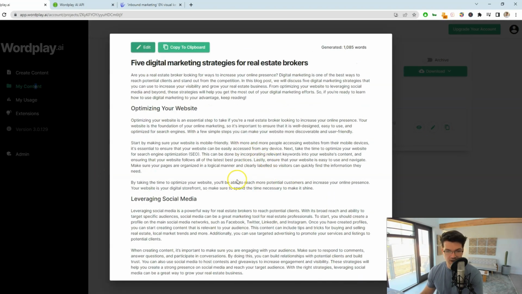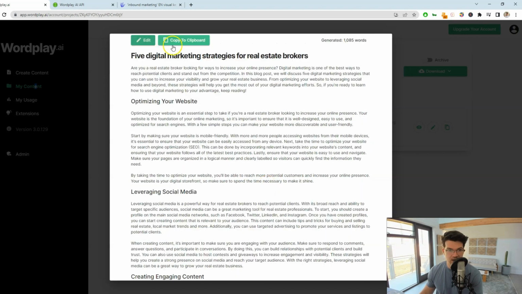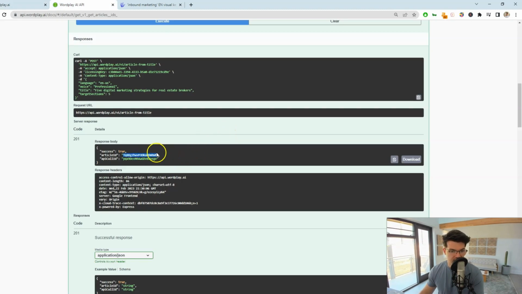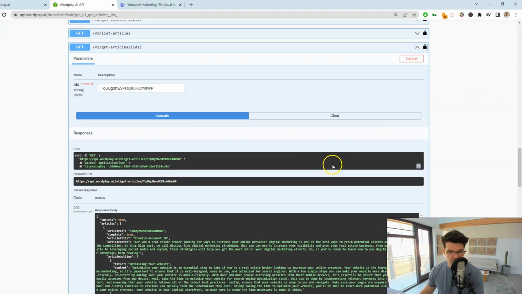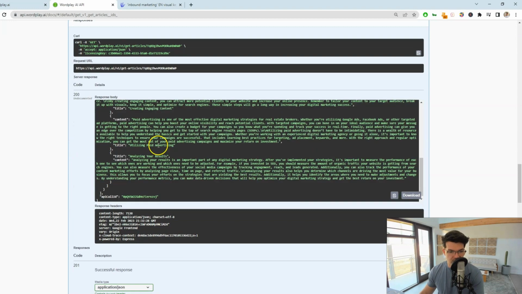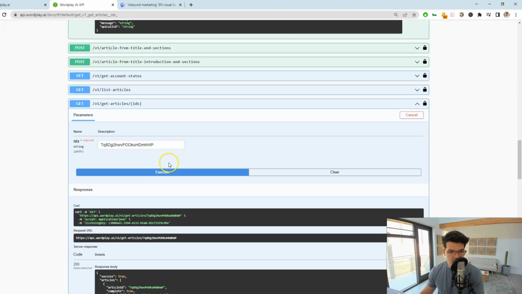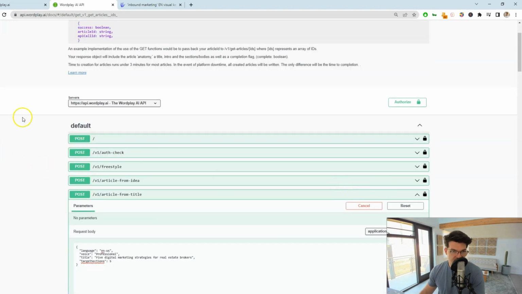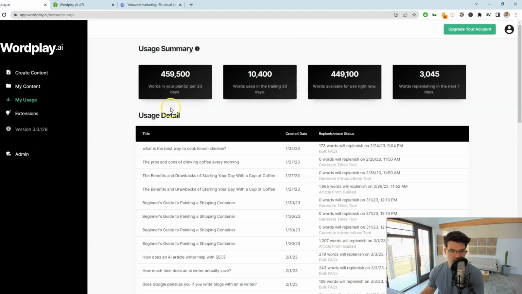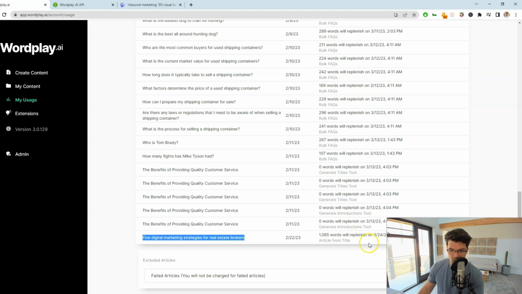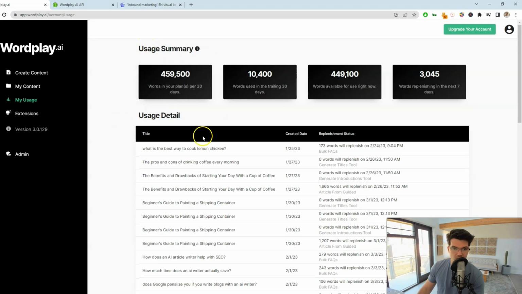Boom, we have our generated article here, and you can see it in that way. Now, if you're using the API, what you would do is grab this article ID, use this get articles endpoint here, put that ID in, and then you can see, okay, here's what the API response would look like. So hopefully that all makes sense, and that is essentially how it works. Now, the one thing to keep in mind is obviously this affects your usage. As you can see, this 1,000-word article was deducted from my words. So if you want to test this out, just make sure that you know that this is affecting your usage.